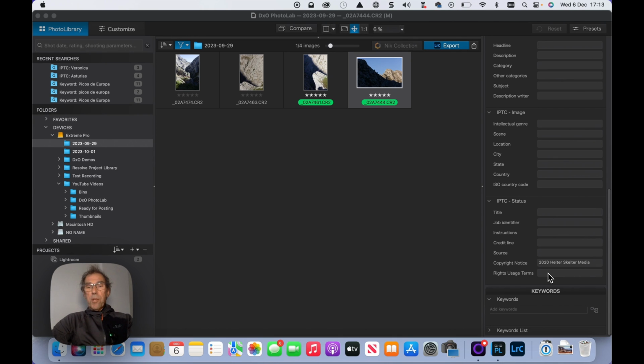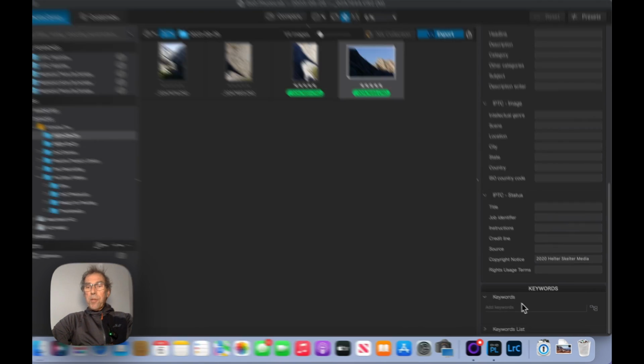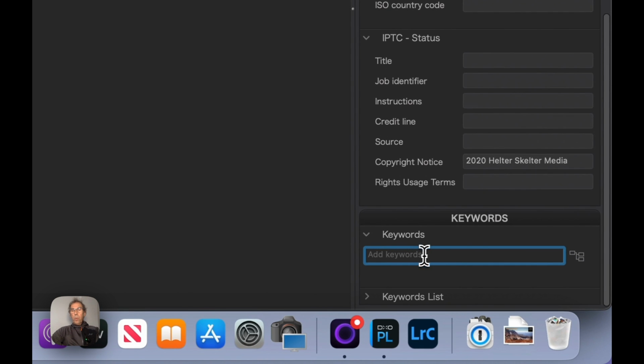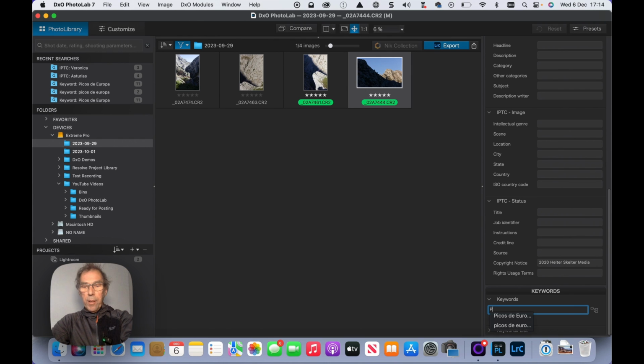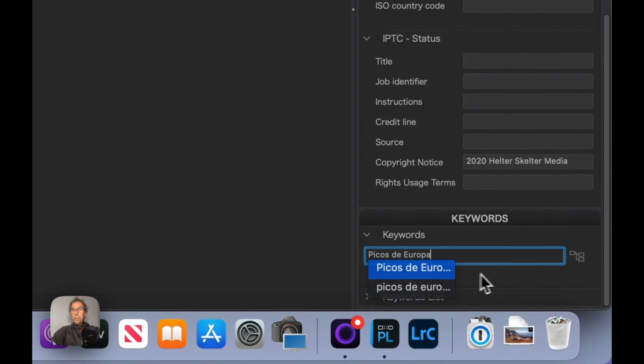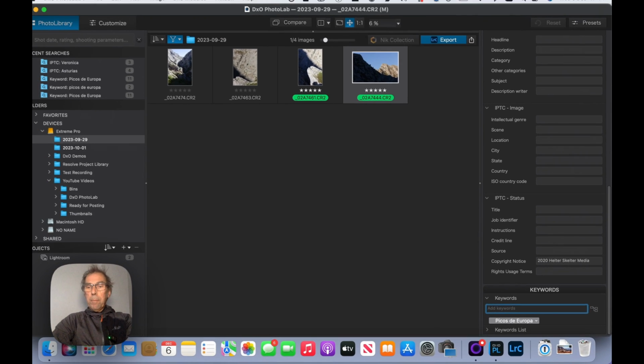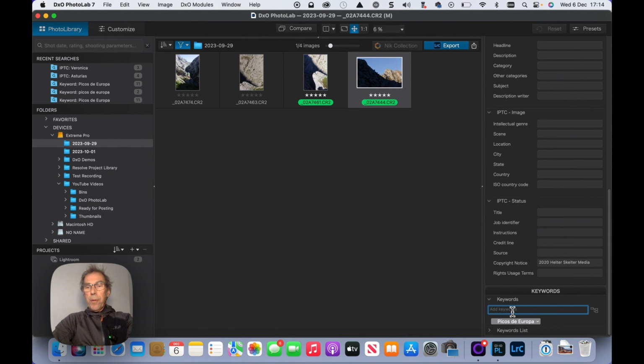Rights usage terms, I sell my images very simplistically through my website or through image libraries, so I don't assign rights usage terms at this level. And keywords, this is all about search, and what I'm going to add here is a couple of keywords. So I can add Picos de Europa. Okay, and that immediately comes up in the highlight list.